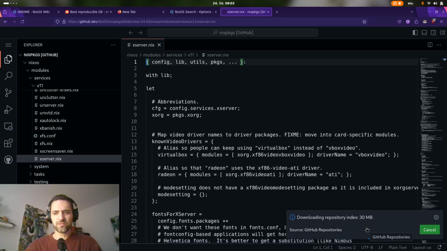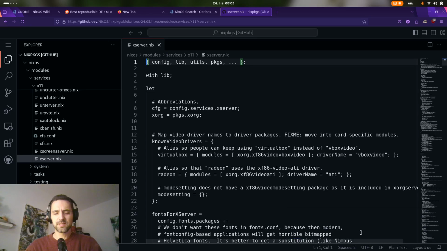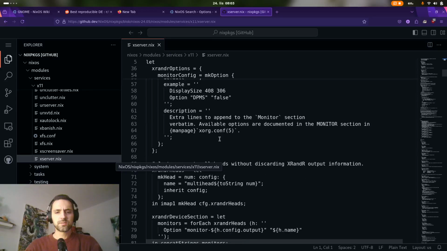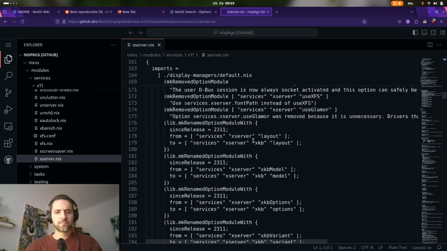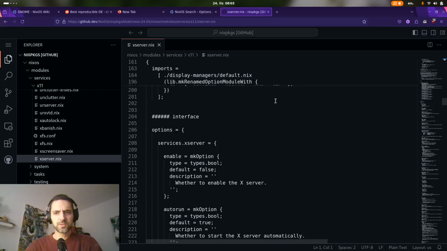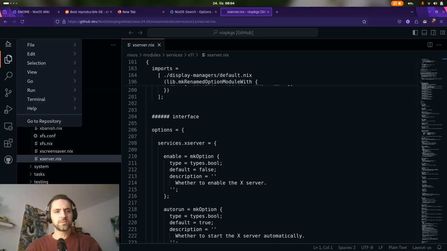Downloading repository. Wow, this is taking a while. So now I'm opening it. Okay. So let's see that there is no highlighting. Imports. Okay, options. Can I increase the font here? How do you increase the font? You see, I don't know.